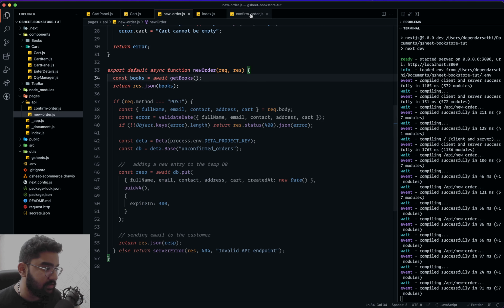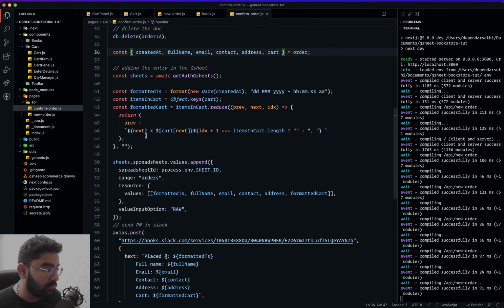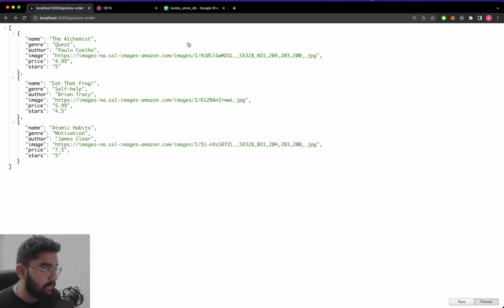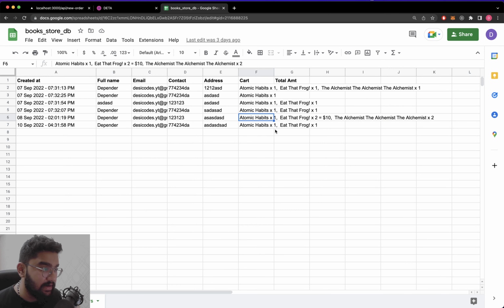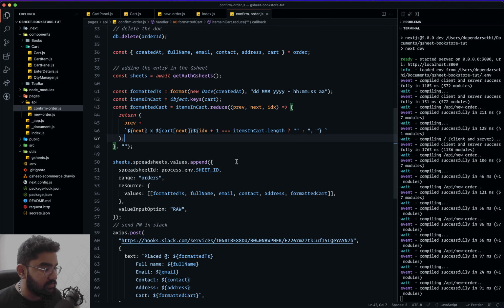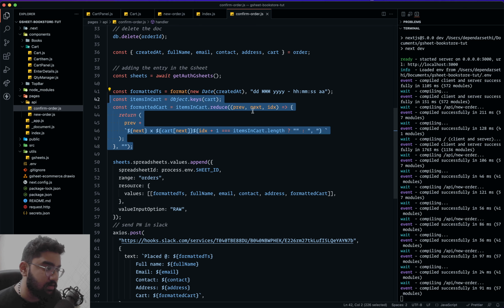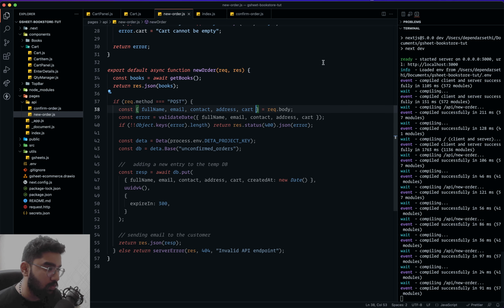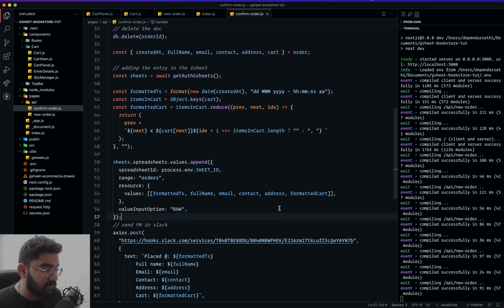So the thing is that in the confirm order API, over here we are formatting the cart. Like we are taking all the items that we have in the cart and we are formatting it in a way that it is a string by the time we add it in the Google Sheet and also send it to Slack channel. So the thing is that instead of doing this, instead of formatting the cart in the confirm order, we can do it right at the time of creating a new order. Like before we even push the data to the database, the temporary database. So let's actually do that.